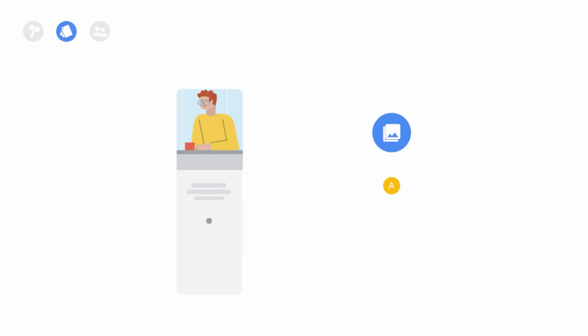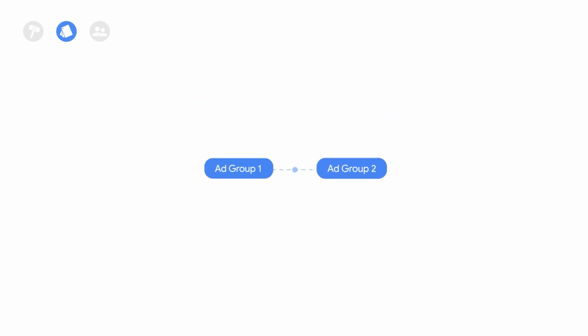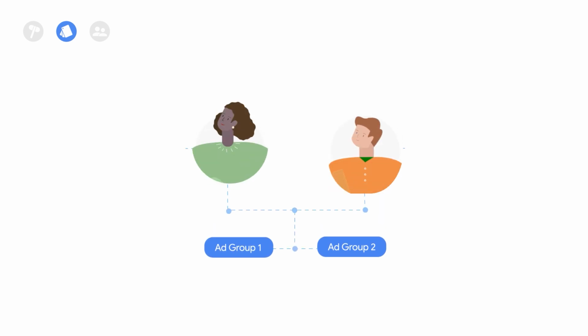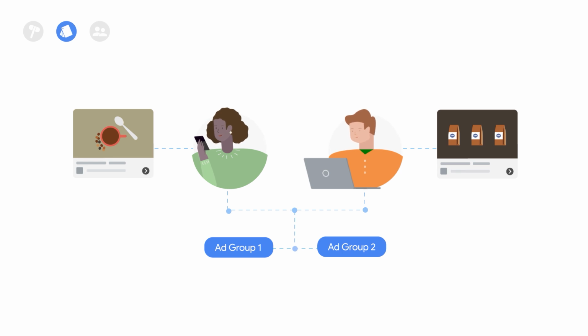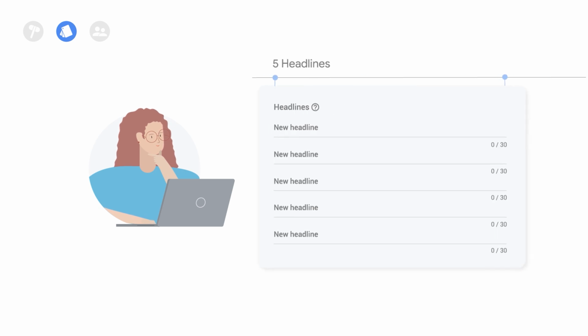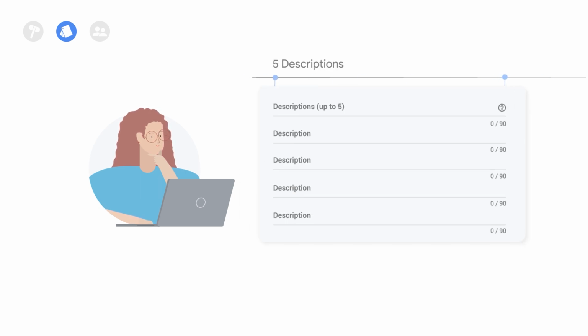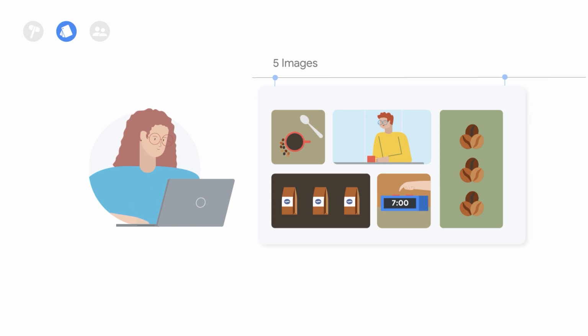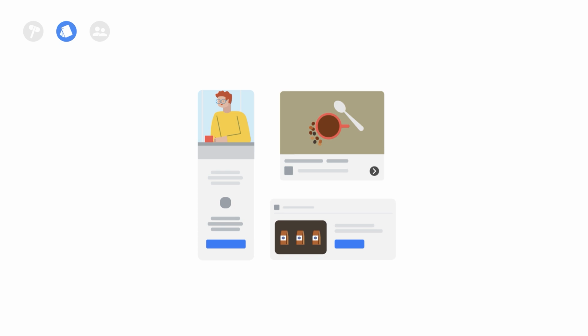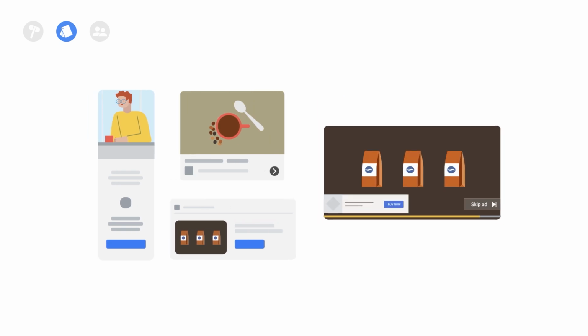Second, optimize the creatives of your display campaigns. Ensure that you have responsive display ads in each ad group to be served in more auctions and reach customers with the right message at the right time. Best practice is to build each responsive display ad with 5 headlines, 5 description lines, 5 marketing images, and a logo. These assets should be distinct from one another and highlight the unique selling points of your business. If available, also include a video to capture customers' attention.